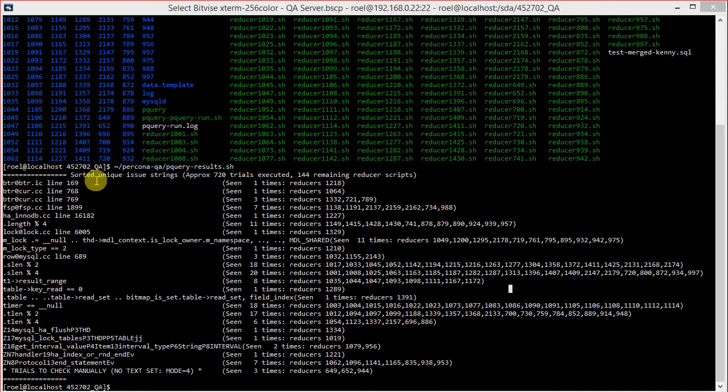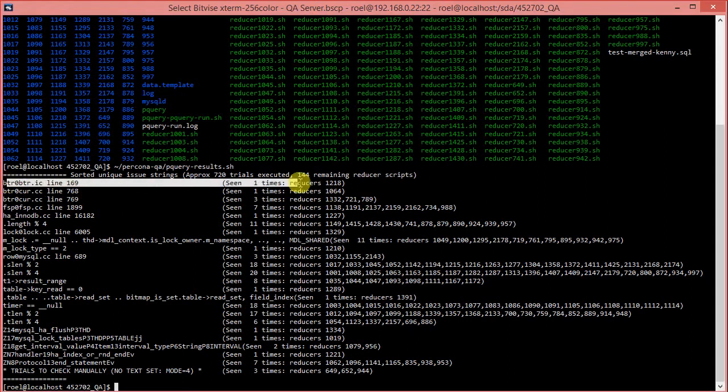So coming back here to the results, we can see that we've had quite a number of issues. We did 720 trials, and there are 144 remaining reducer scripts. And so you can see, okay, this issue here, yeah, sure, it was hit one time, but it's probably not something that's a very major showstopper or blocker. Here are some issues that are showing all over the place now.